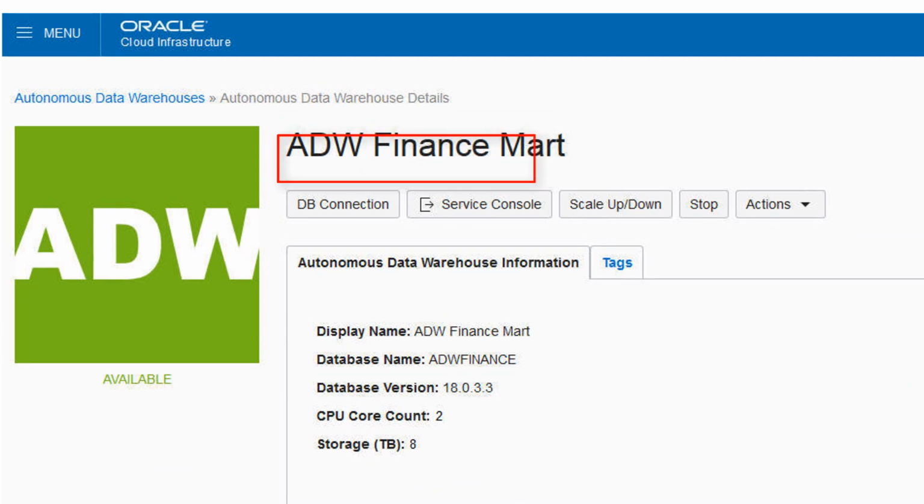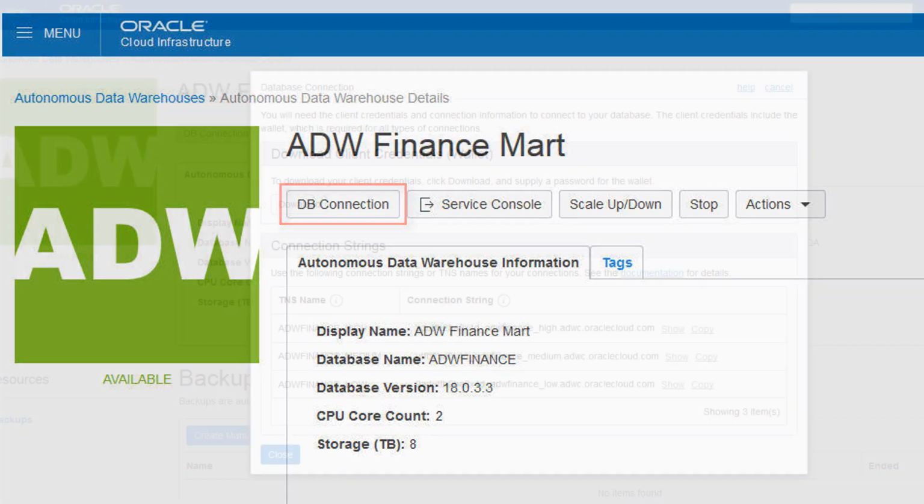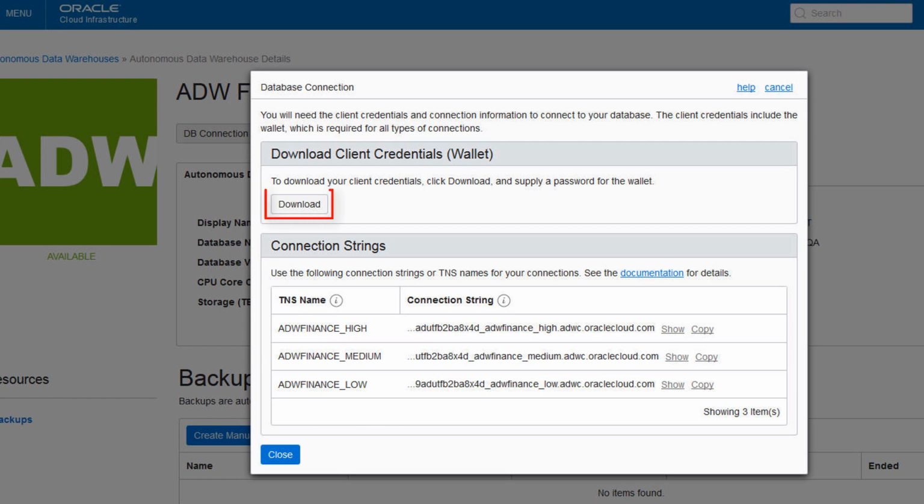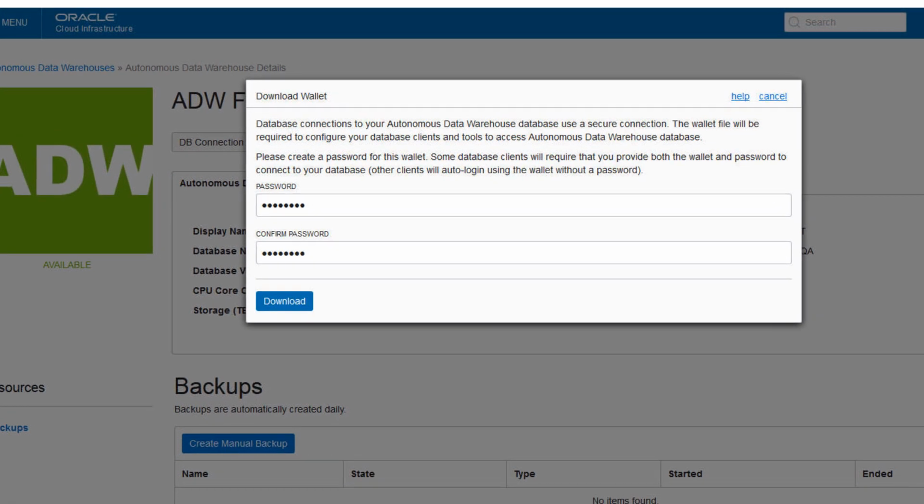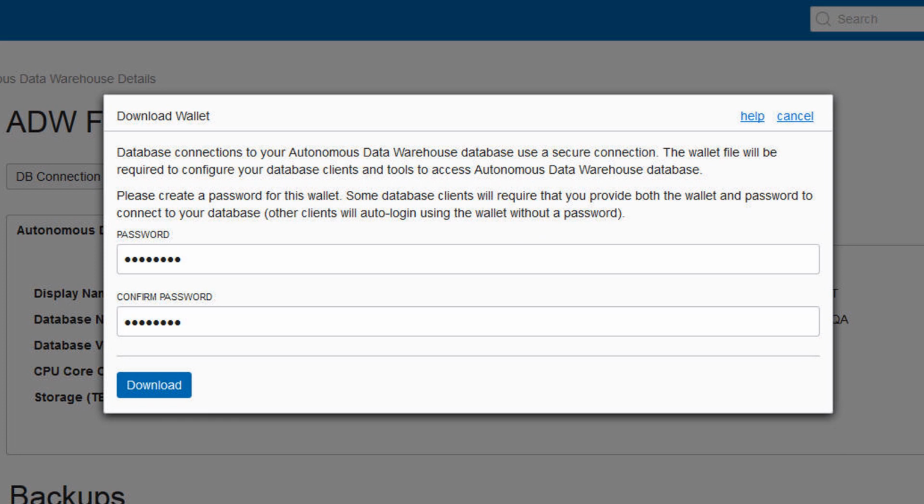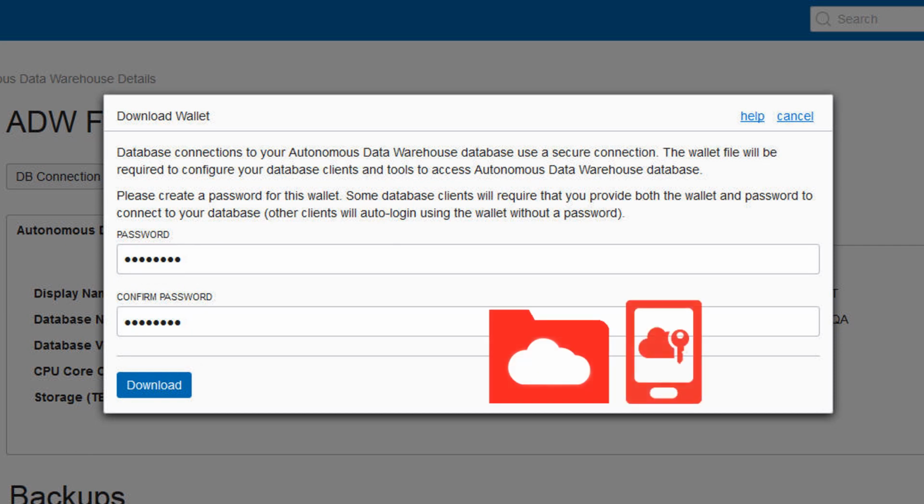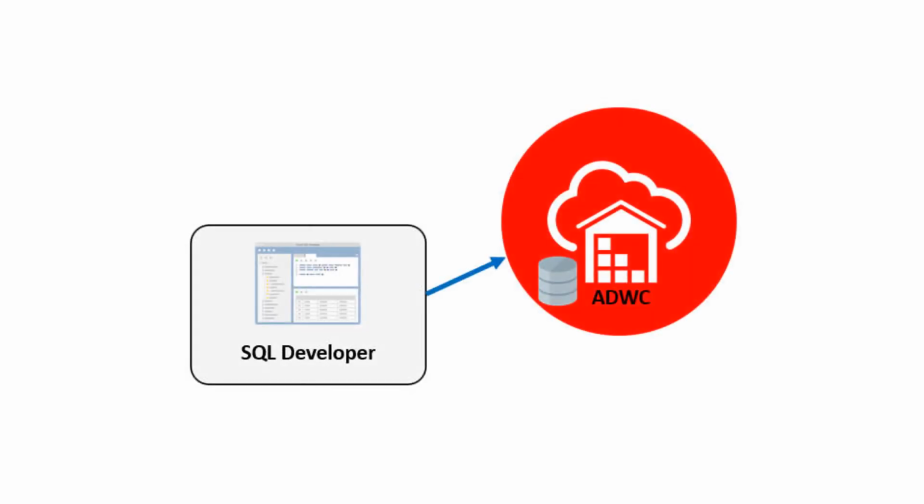From the Instance Details page, click DB Connection. Download a zip file containing the security credentials and network configuration files to access your instance. You're prompted to create a password for the credentials zip file. Enter a password and click Download to download the file. Store the file and make note of the password. You will use the file and password later to define a SQL Developer connection to your Autonomous Data Warehouse Cloud database. Now you can define a SQL Developer connection to the database in your Autonomous Data Warehouse Cloud service.